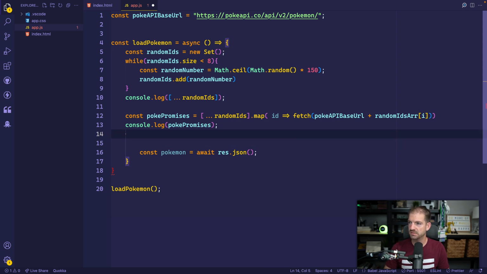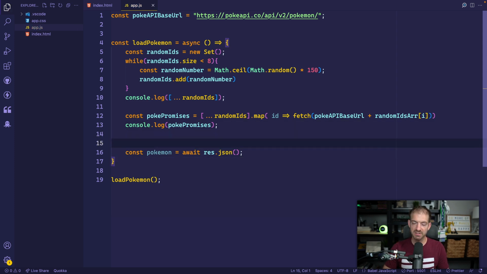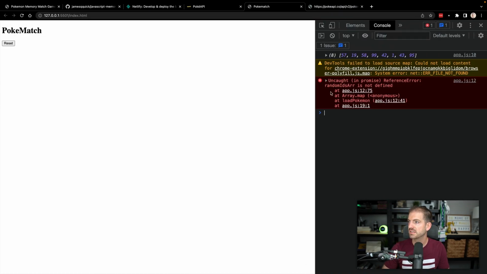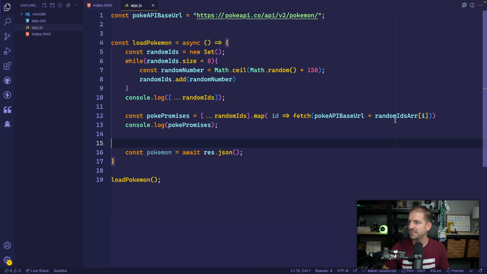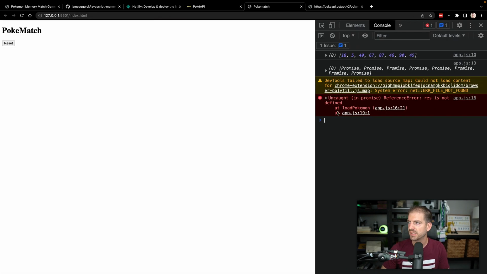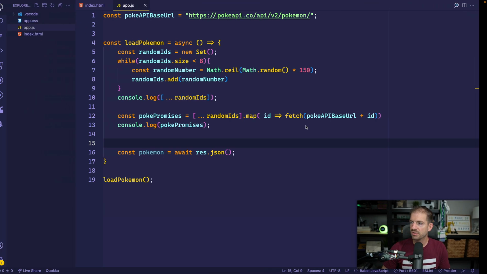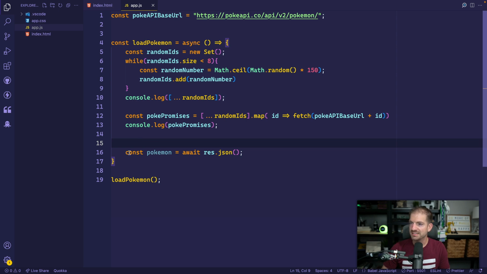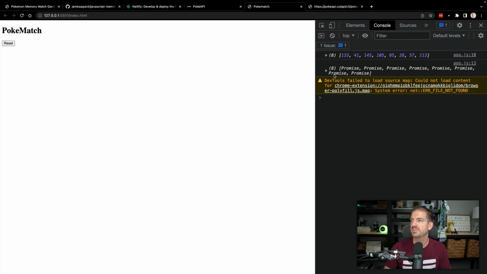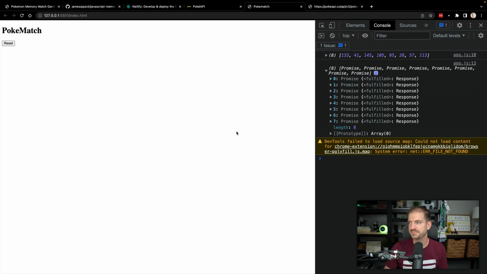And what are we missing in here? Oh, I think we just got an extra. There we go. So let's save this. Random IDs array is not defined. Yes, that's because in this case, instead of referencing the array, we're just referencing the ID that we get access to inside of the map function as we iterate through. Res is not defined as well. Let us get rid of that. Okay, now we should be caught up, and we should see that this is 8 different promises.